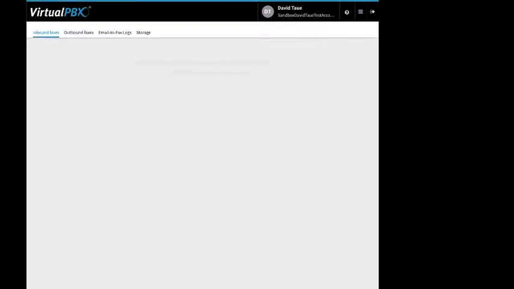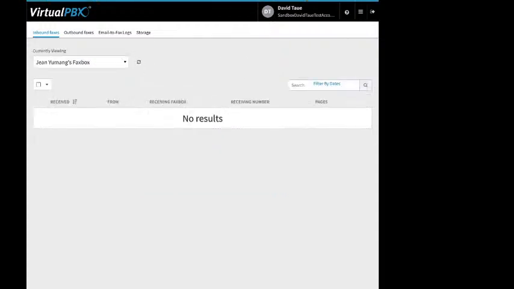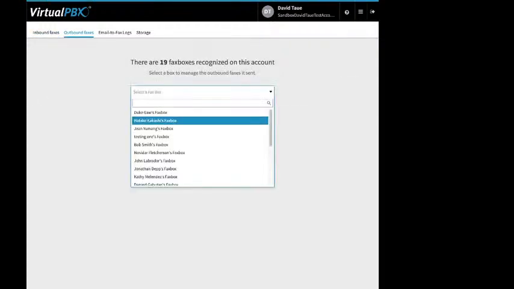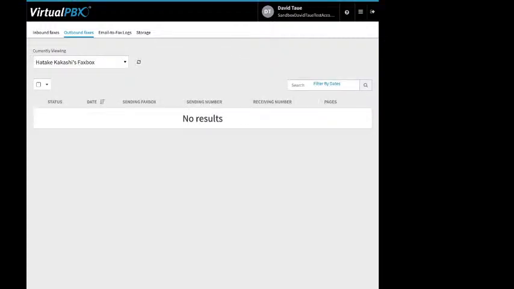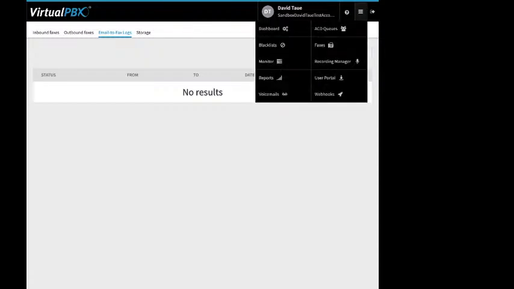All right, admins can get to any fax box on the account, and they can see what's going on with the inbound or outbound faxes. And they can also see the email to fax logs in case people are having problems. It'll give them more information. In fact, over here on the right, there's a little eyeball. You can click on it. It'll expand what happened and hopefully give you insight about why a fax did not get sent out.